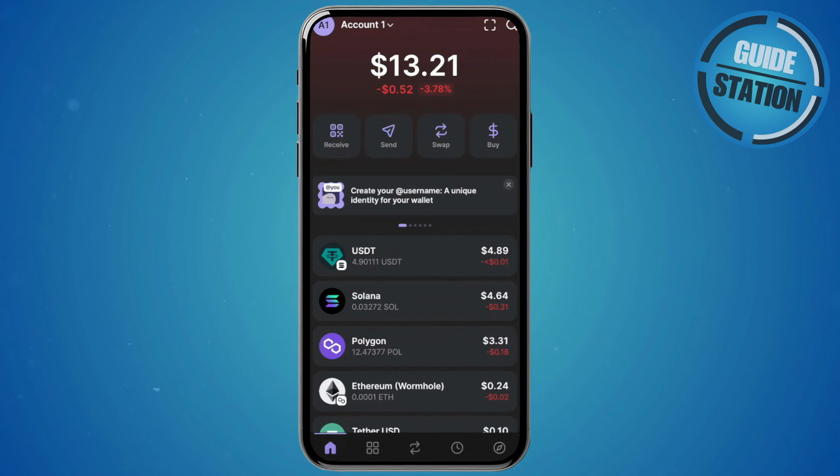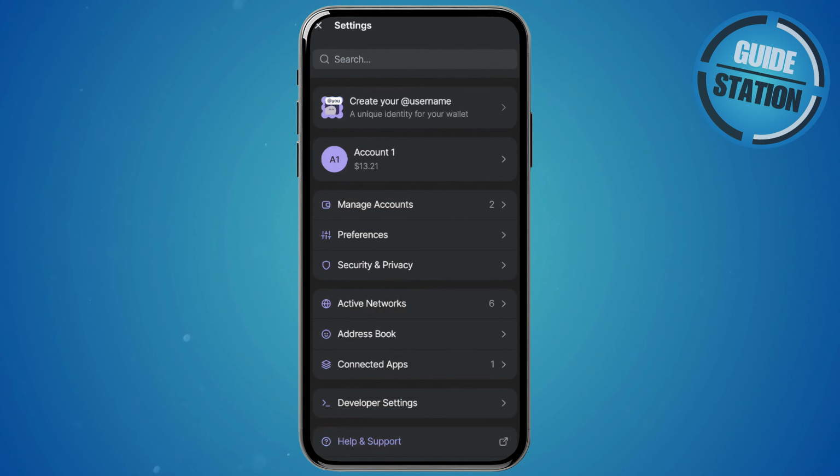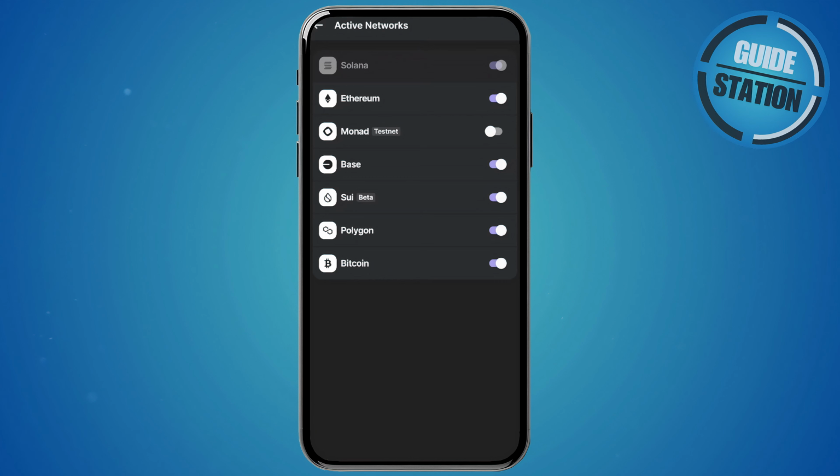So, first thing that you want to do is enable the SUI network. In your Phantom Wallet, click on your profile icon at the top left, click on the gear icon at the top right, and choose the option that says Active Networks. In here, you should see SUI, so turn on that option. By the way, SUI is still in the beta phase as of this moment when this video was created, so the network itself might not be complete, so just keep that in mind.